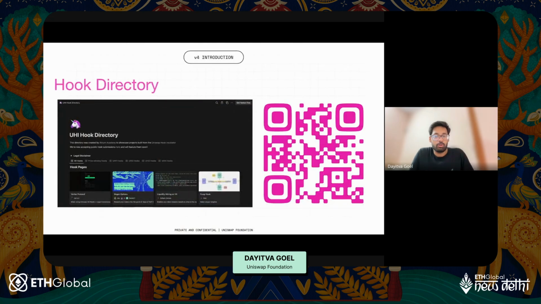The first one is the Hook Directory by Atrium Academy, which is the learning arm of UF, and it conducts the Uniswap Hook Incubator over the year. They have a hackathon at the end of each cohort, and the projects are all public on this Notion doc that you can get by scanning this QR code. We highly encourage you to go and take a look at this to see how the previous hooks have been built, especially the hooks that have won some prizes, and you can take a look at all of their backend and front-end code for your own inspiration for your hooks.